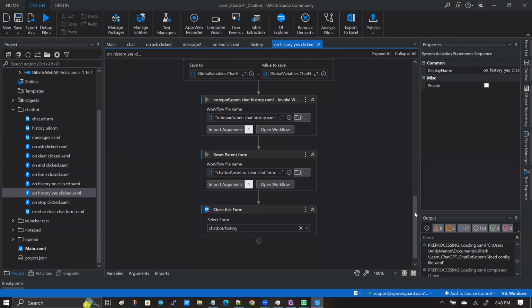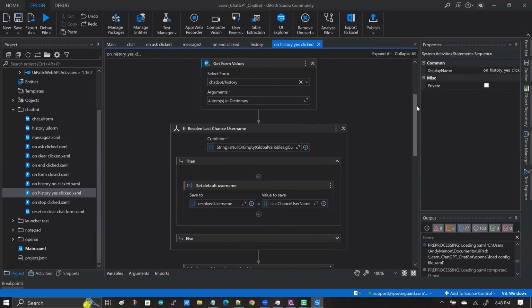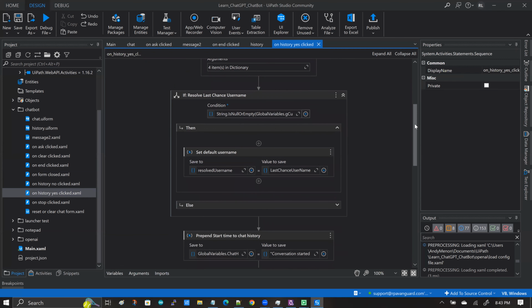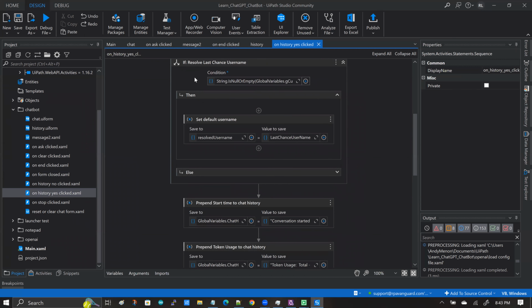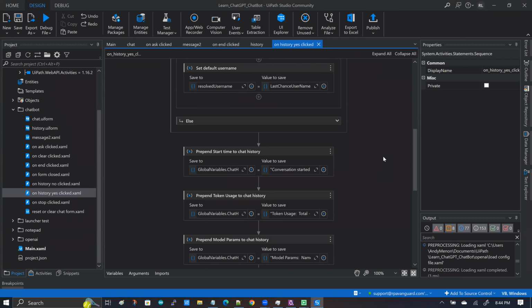The majority of this is covered in the previous video. So here I'm going to just cover the changes. What it does is, once the yes button is clicked, it takes the input from the form that you just put in, the last chance username, and then puts it into a value called resolved username. And that resolved username is the one that is going to be used when your file is saved.